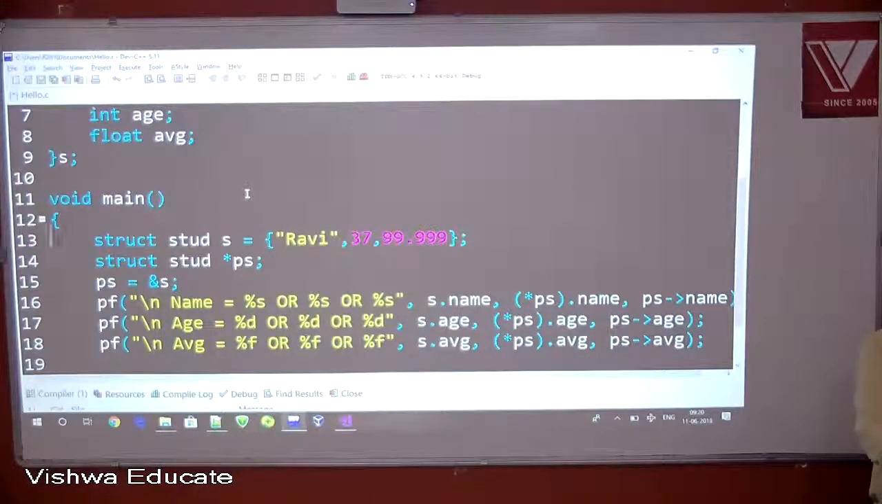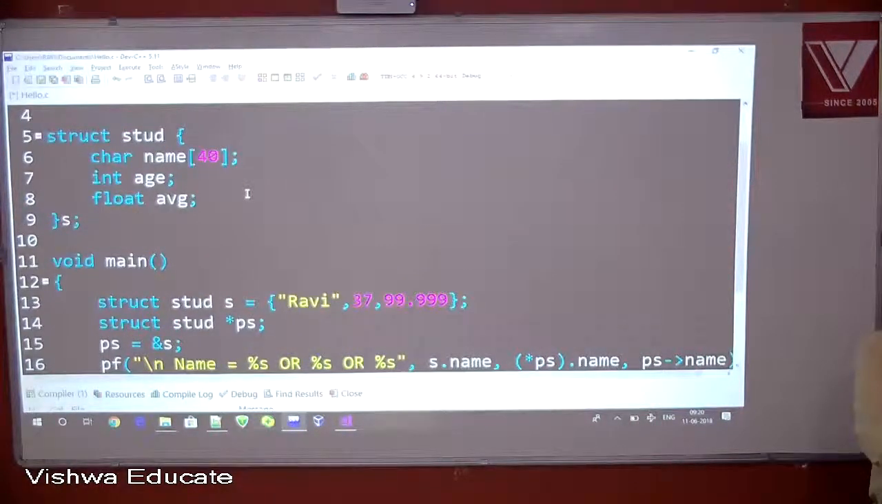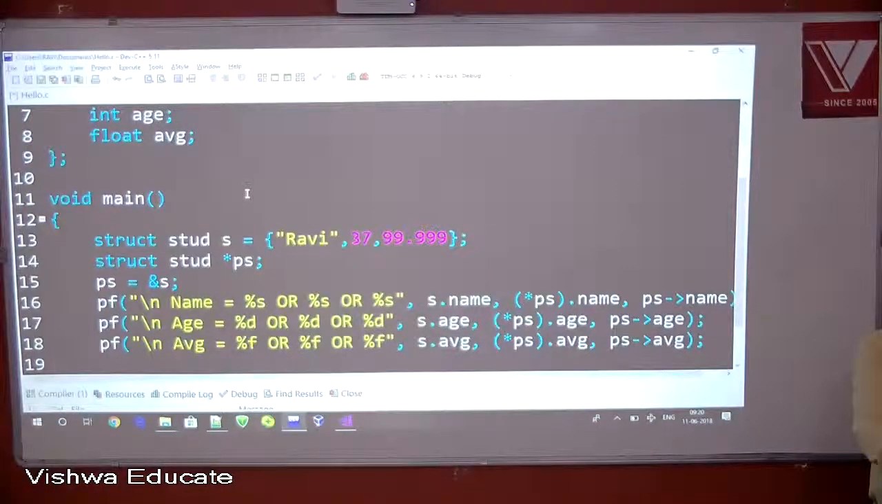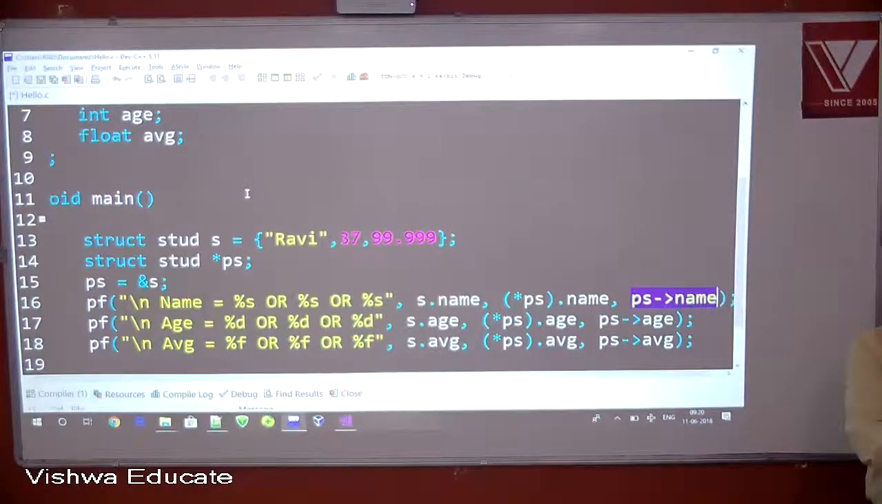So, on the screen please, I am taking a struct called student with name, age and average as members, and I am initializing my structure to Ravi, age is 37 and the average is 99.99, and it goes like this. I can handle my name with s dot name. I can handle my name with star ps dot name, or I can say ps arrow name, right? All the three are possible. Is that fine? So similarly, age and average.